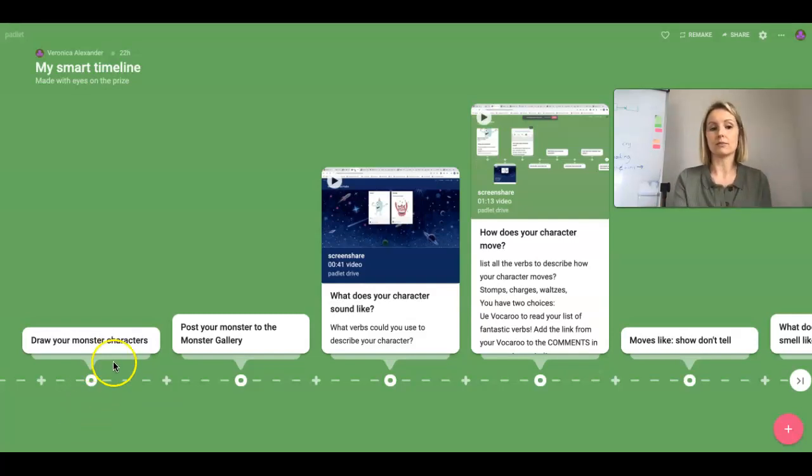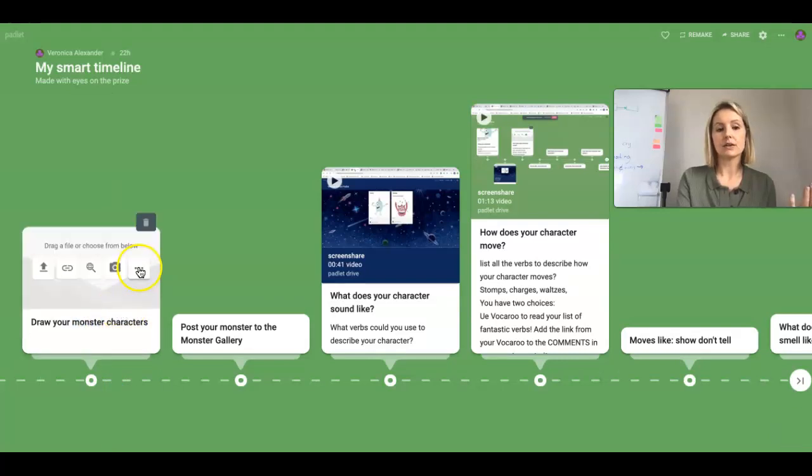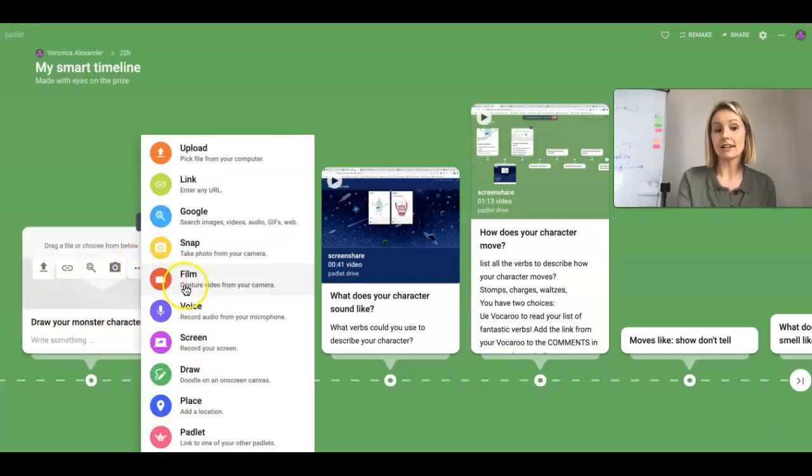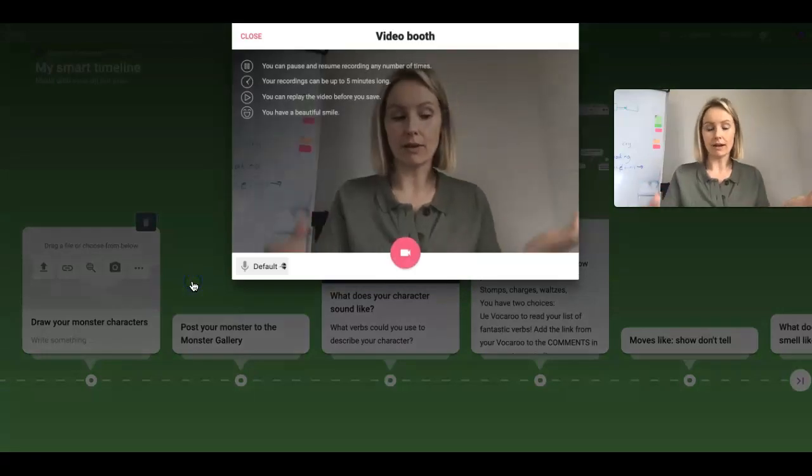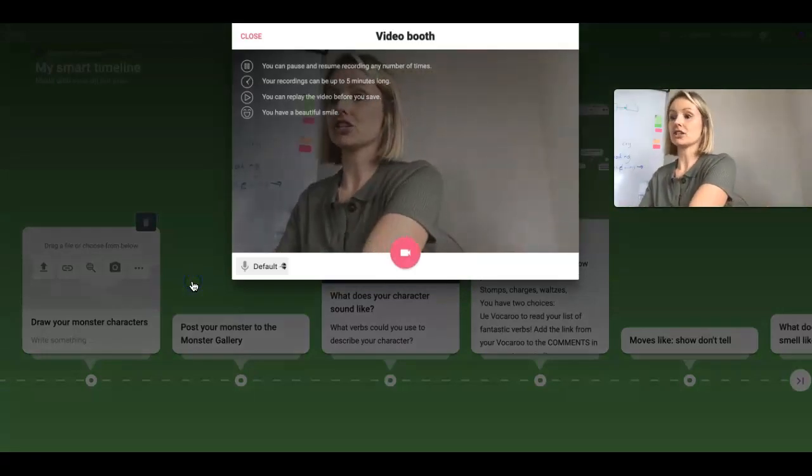So first I wanted them to draw their monster characters, and what I could do in here, if I edit that, let me edit it please. Okay, so I press these little dots and I could do a film of myself actually modeling it.